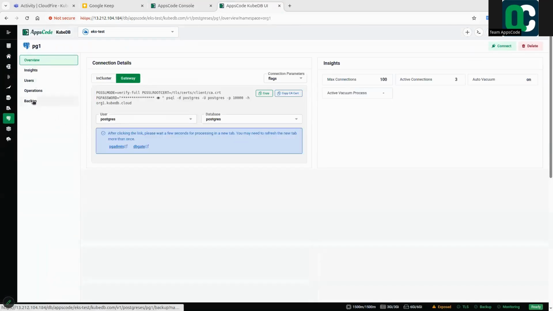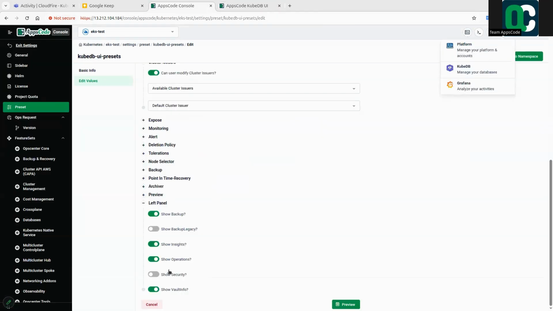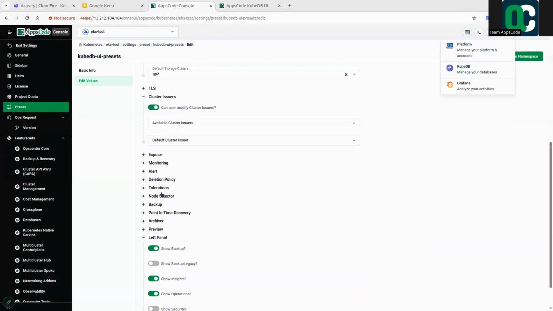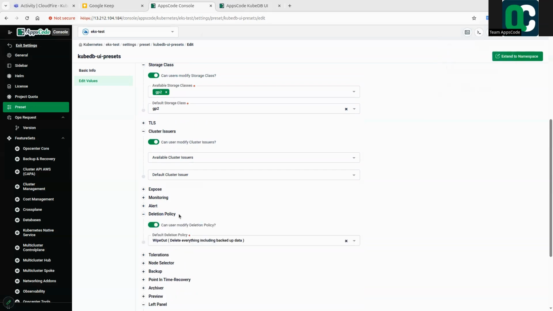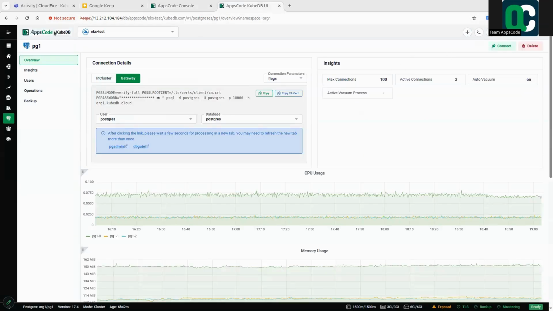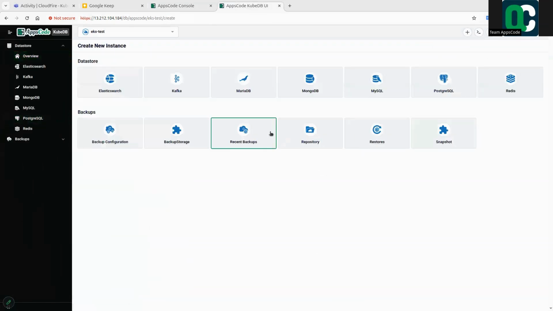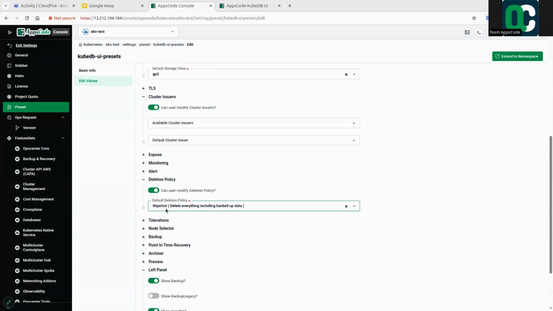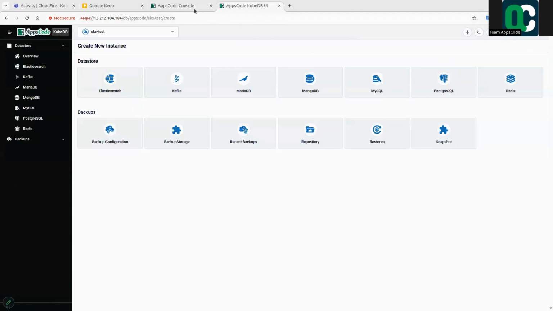Here you can see that the backup page and operations page, which are enabled here, are shown in the left panel. Similarly, let's say this is the deletion policy. This deletion policy will be set when we try to create a database. Like, you are going to create a database, and in that database the deletion policy will be set to wipe out. But if you change it here, the change will be impacted there. So after changing from wipeout to delete, if you go to create a new database, that database will have the deletion policy set to delete.